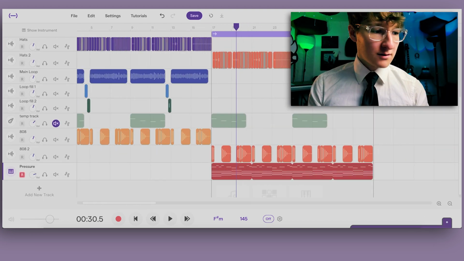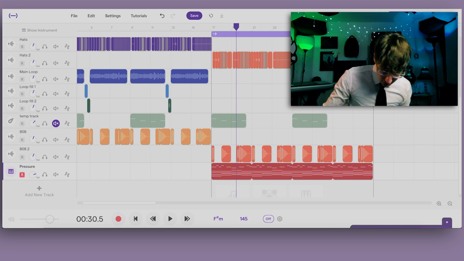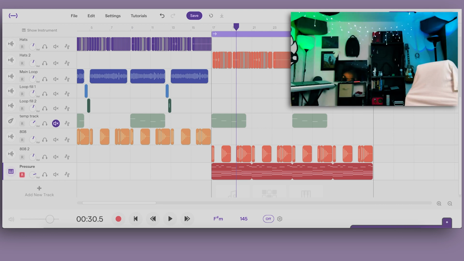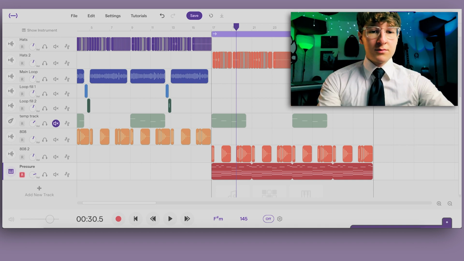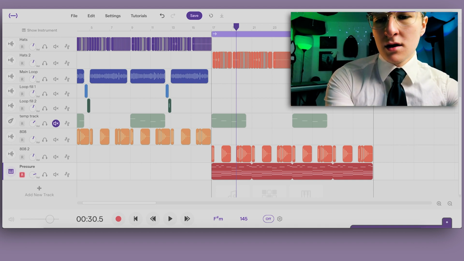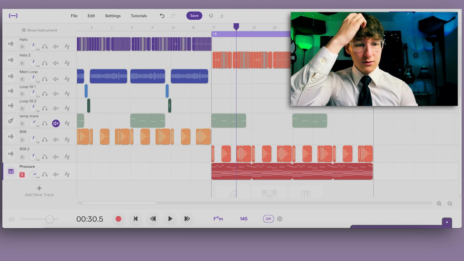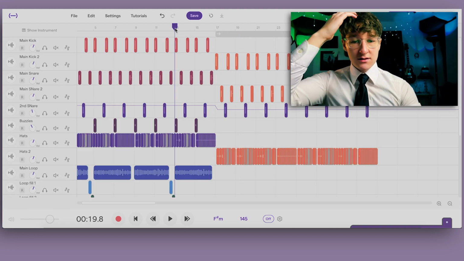My computer's dying. That would not be good if my computer died. Please don't die, computer. Did not die. Woohoo! Alright, the transition sounds like this.